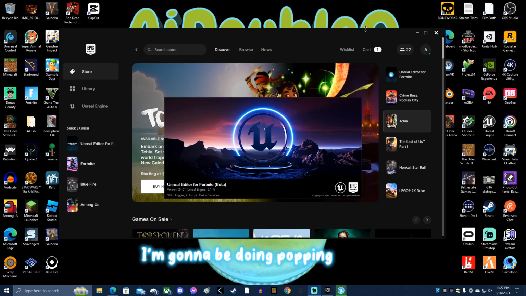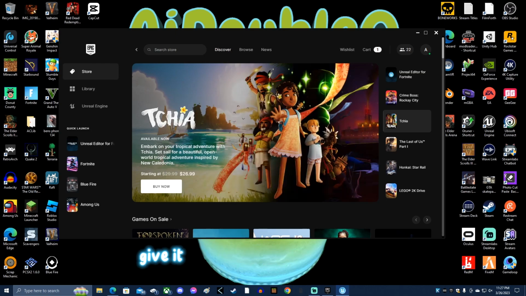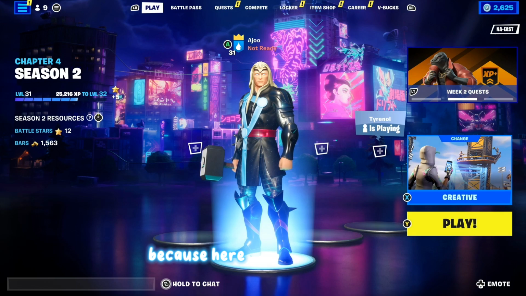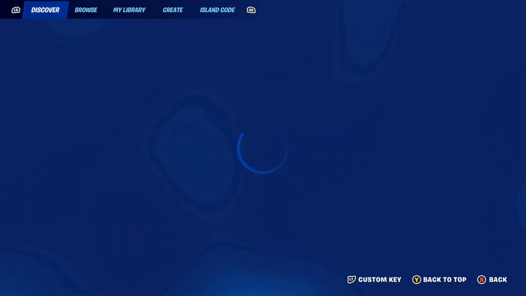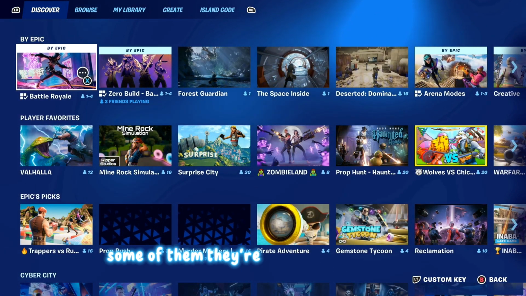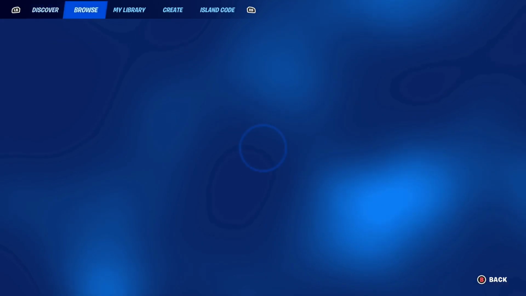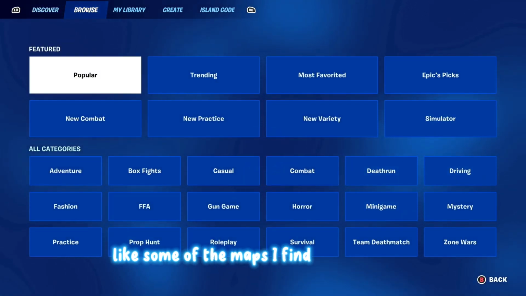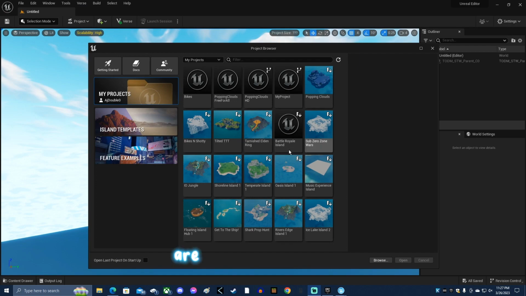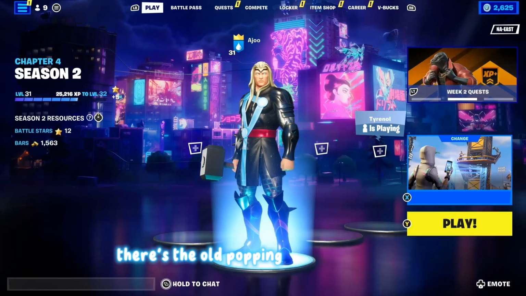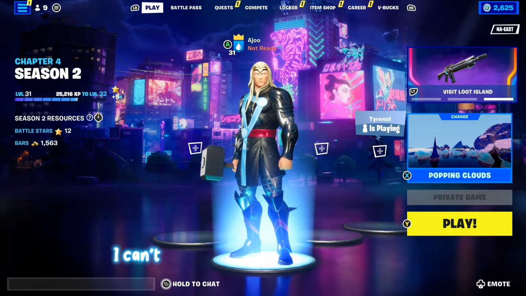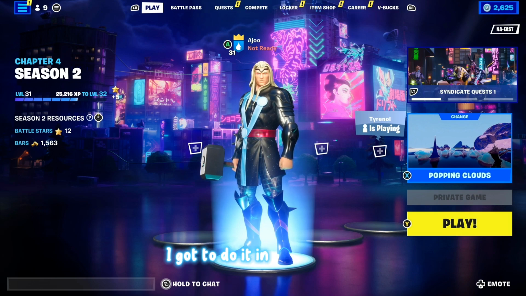I'm gonna be doing Popping Clouds, trying to give it a fresh look and everything. Because here on Popping Clouds, it looks like some of them are actually not lining up. Some of the maps I find in Unreal Engine are not in my library yet. It's the old Popping Clouds. I can't do a public game of it, so I gotta do it in Creative 2.0.